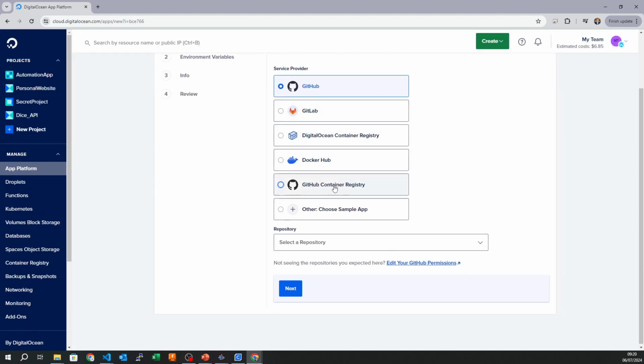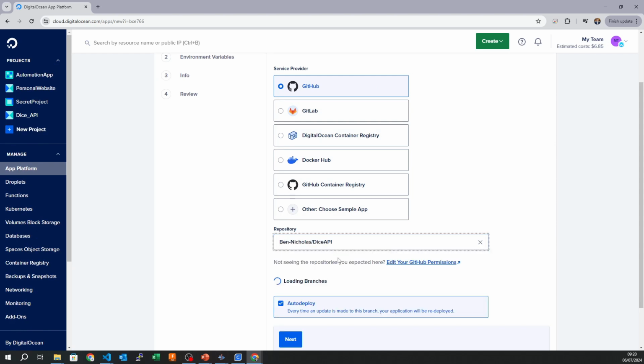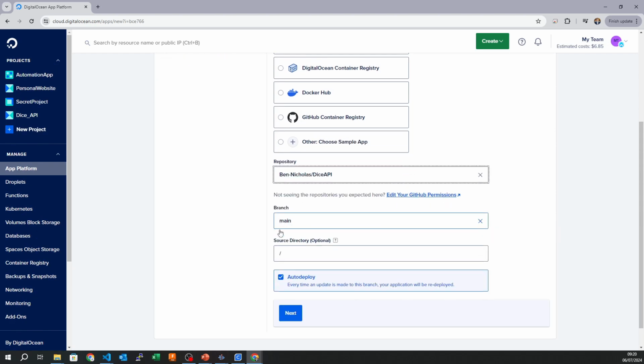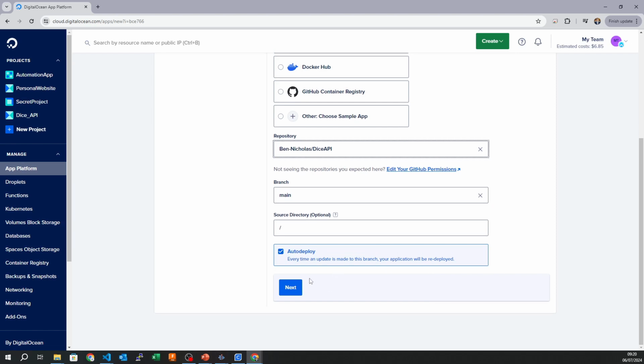Make sure GitHub is selected. Select the Dice API. We'll choose which branch we're on. We're on the main branch this time. We can auto deploy, so every time the branch changes in GitHub, it'll auto deploy the new version of the application.